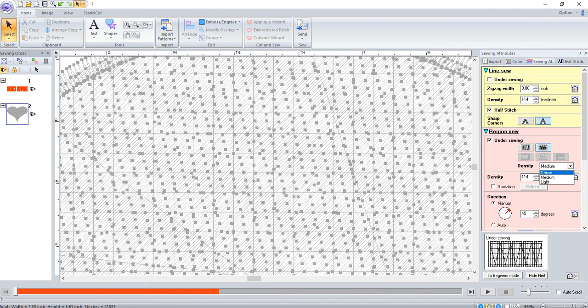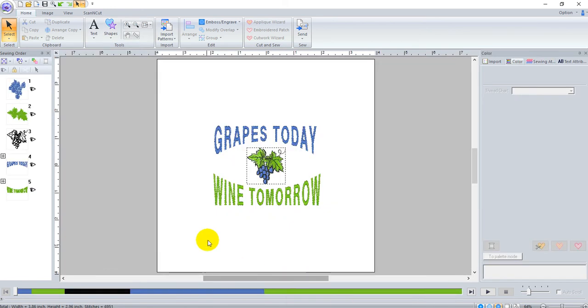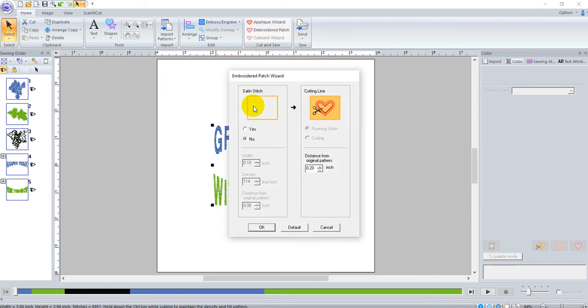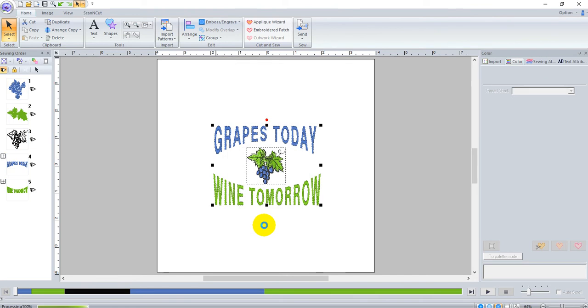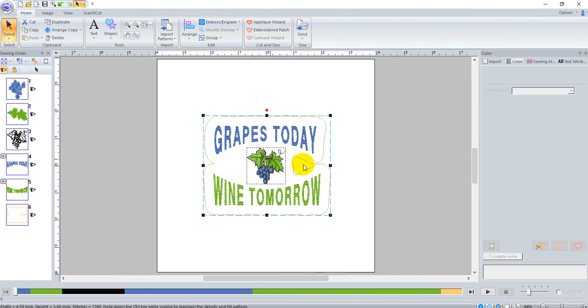Now, if you're talking about a stitching behind a design to use it on a towel, I can select everything, and then I'm going to go to the embroidered patch. I don't want a satin stitch around it, but I do want to have a line outside. Let me have it way outside so we can see it. And it gives me a shape. This blue line means it's grouped.